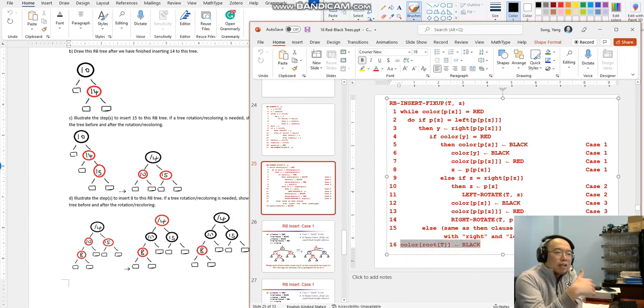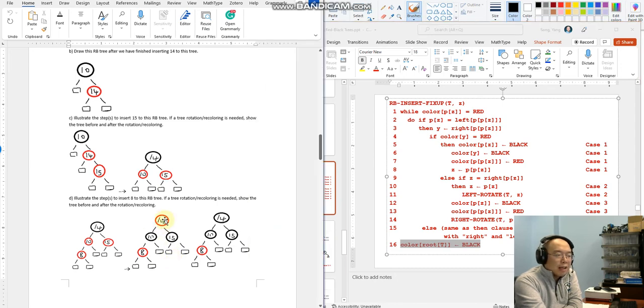After we do all the cases of the fix-up, before we leave this insertion fix-up, there's one last thing to do. It doesn't matter if the root is black or red. Before we leave this method, we want to color the root to black again. So this will solve this problem. After this step, we stop doing the color fix-up, but we color the root, which is 14, into black again. So this solves the problem.